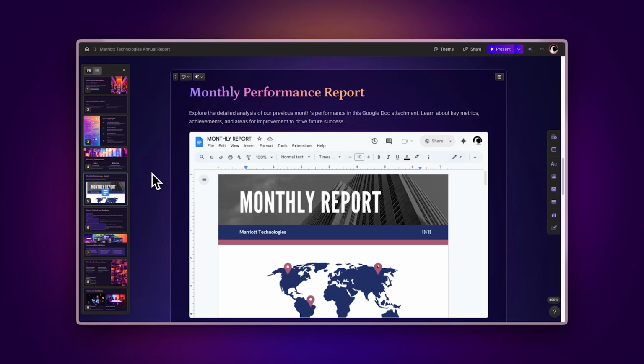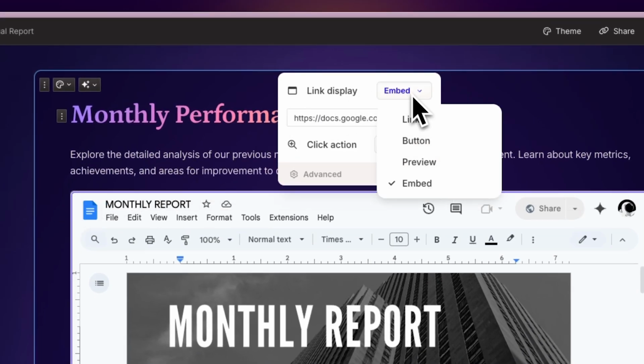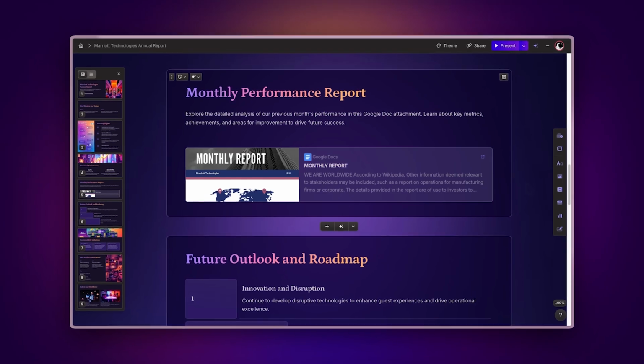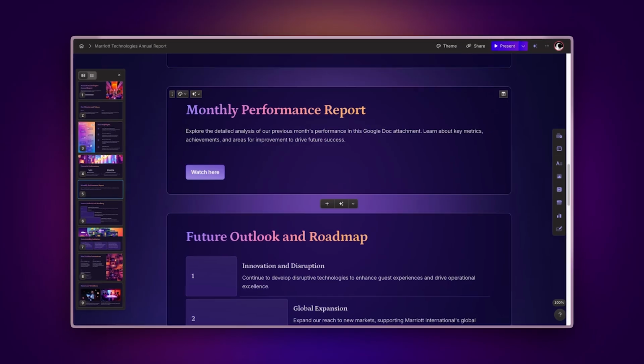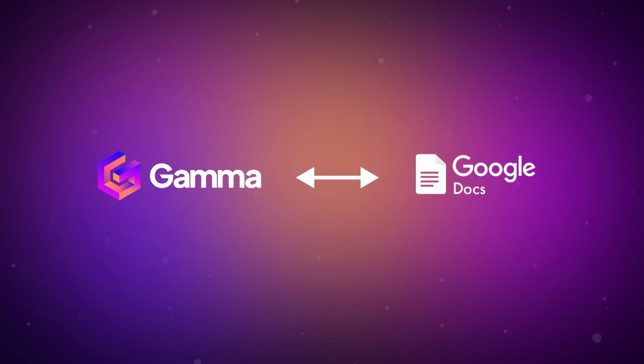For embedded docs, click Advanced to access display settings and metadata. Choose from different display options. Embed shows the document within your Gamma. Preview displays a link with title and description. Button creates a clickable button. Link shows the URL. And that's how you integrate Gamma with Google Docs.